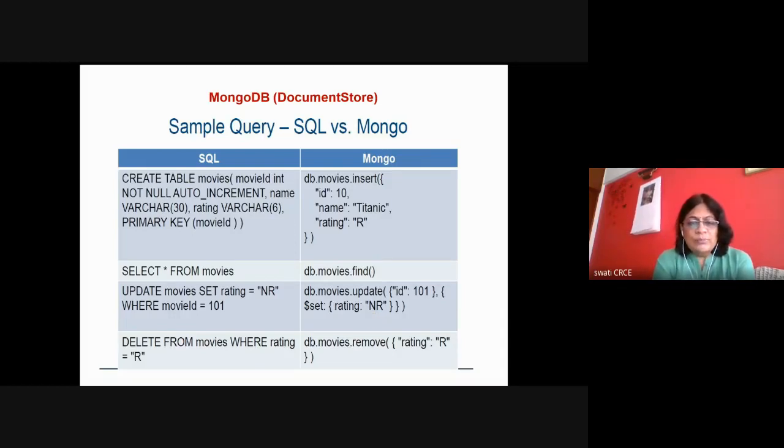And suppose you want to remove rows whose rating is R. So here we can also have a similar kind of query, db.movies.remove where the rating is equal to R, okay, which will remove the corresponding rows from the table. Okay, so we can say that insert, search, update, remove is possible.